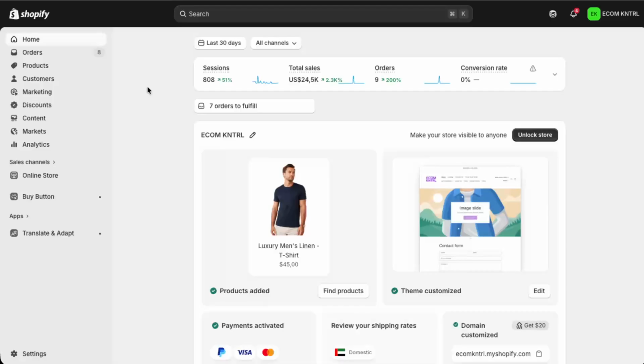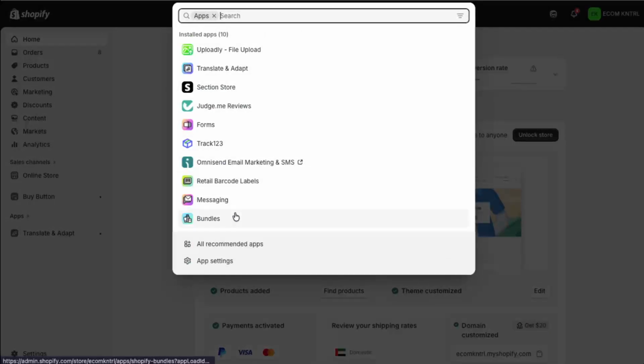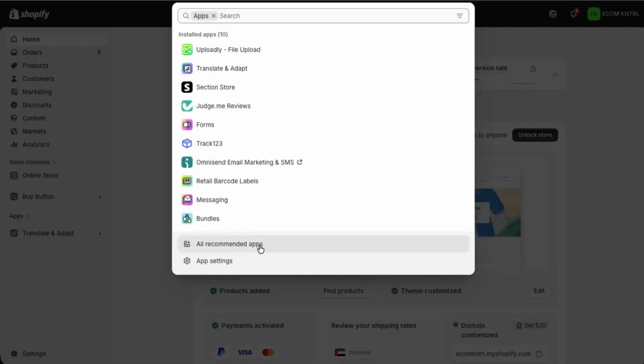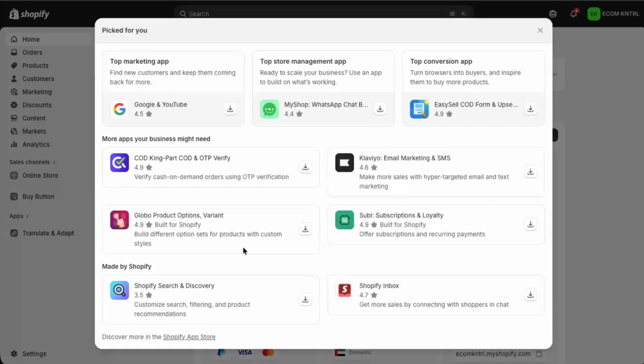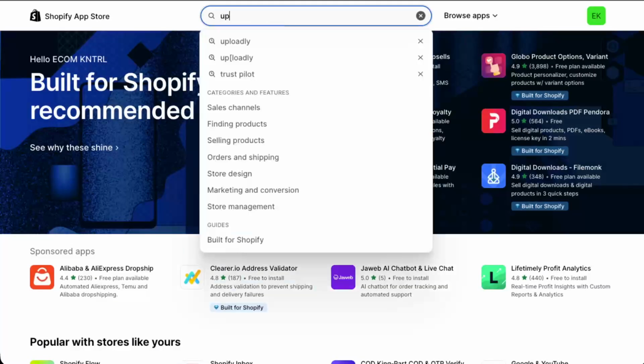First, open your Shopify dashboard and log into your store. Once you're on the main admin screen, go to the search bar at the top. Click on it, then type apps and select the apps section from the results. This takes you to the area where you manage and discover apps for your store. From here, click on all recommended apps and then choose the option to discover more in the Shopify App Store. This will open the App Store in a new page or tab.